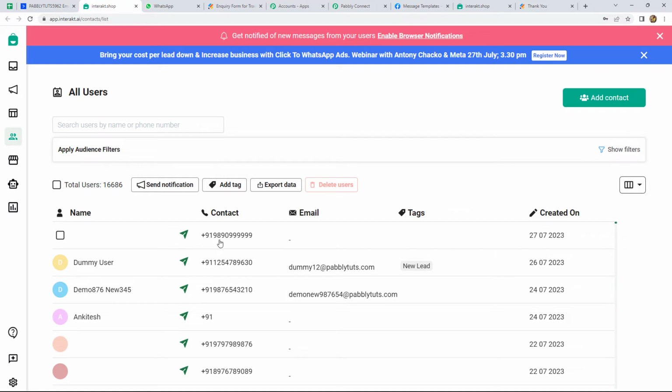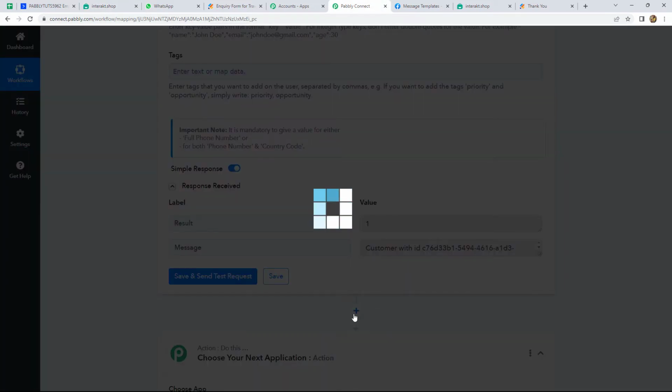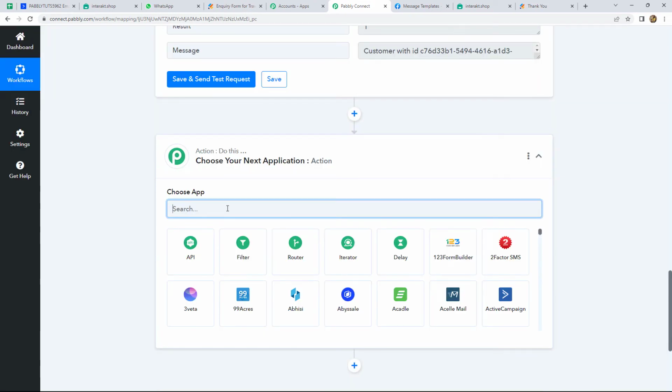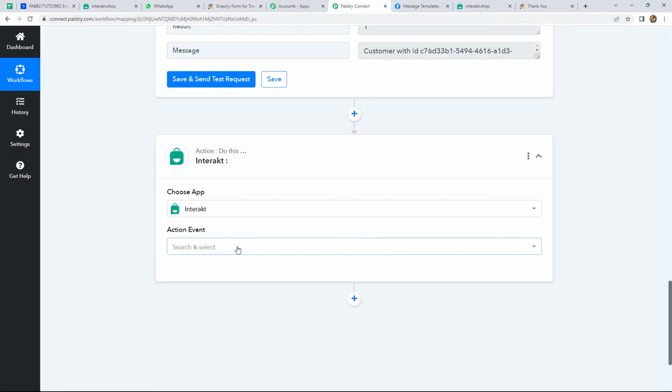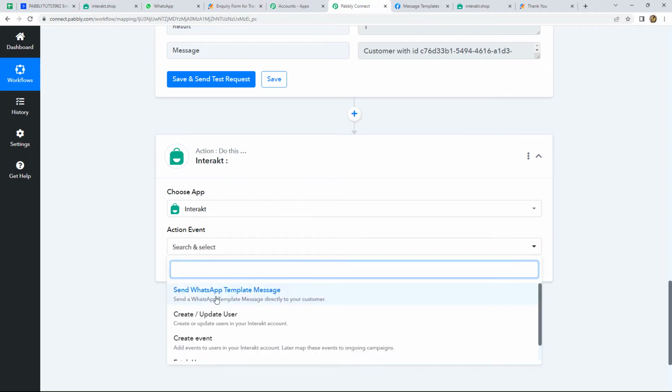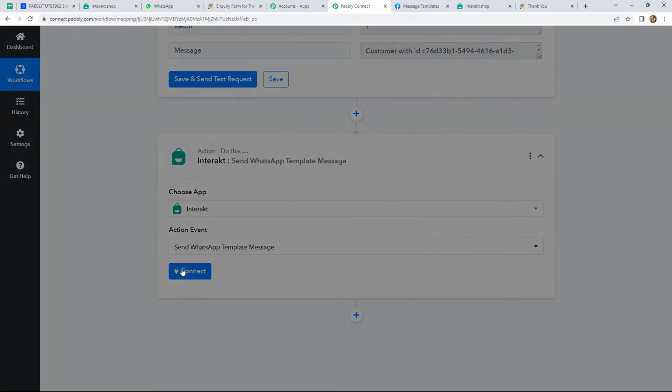Now what we are supposed to do is send a WhatsApp message to this user. For that we have to go to Pabbly Connect, and then click on this plus sign in order to add one more action step. We want to send a WhatsApp message through Interakt. Therefore our action application here will be Interakt only. Click on it, and then we have to select our action event, which is send WhatsApp template message. And then we have to click on connect.